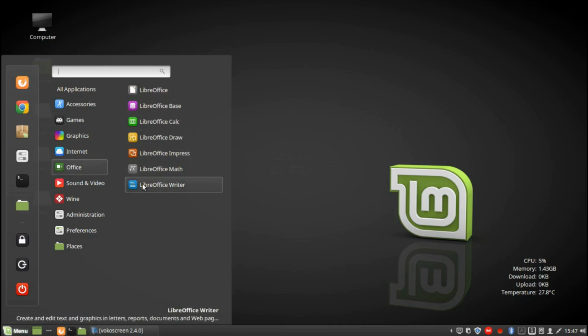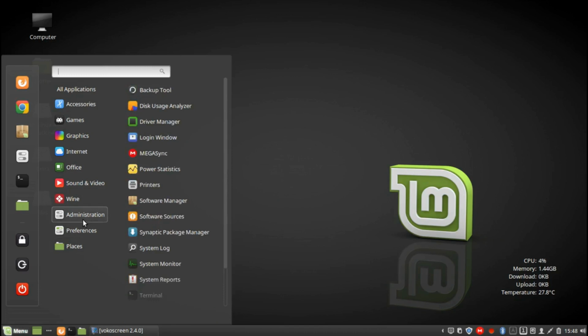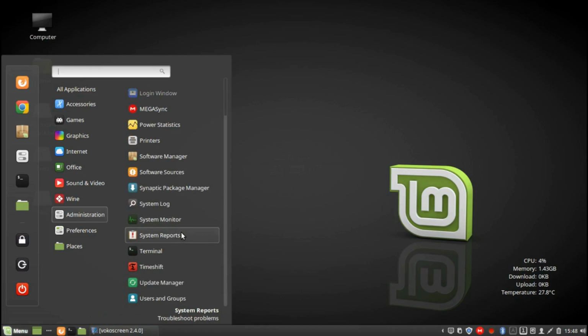Office comes with a full LibreOffice suite. Sound and video, I added this vocal screen, which I'm using to record this video with, but it comes with your media player, Rhythmbox, and VLC. Wine comes pre-installed, so you can install many Windows programs. And then you get to your administration, backup tools. This is what I think is new in this version, is their backup tool. I haven't really played around with it too much, but from what I've read and what I've seen, you have your Timeshift and your backup tool, which make using backups a lot easier.